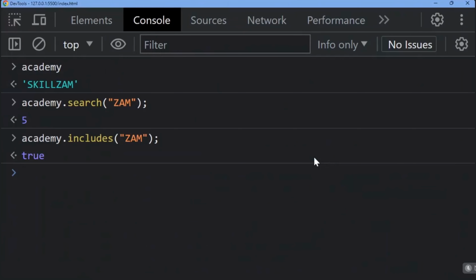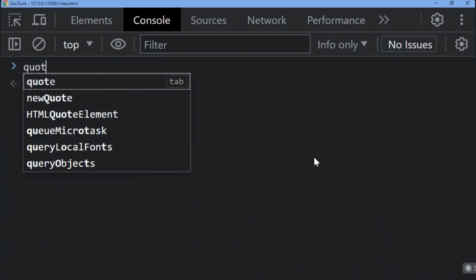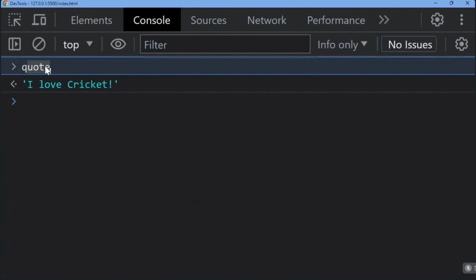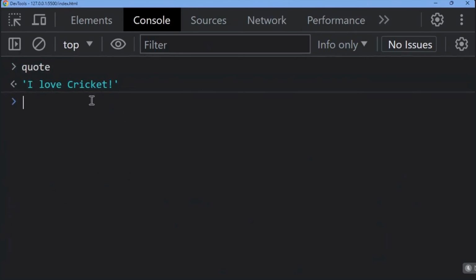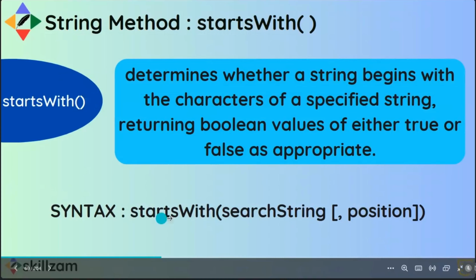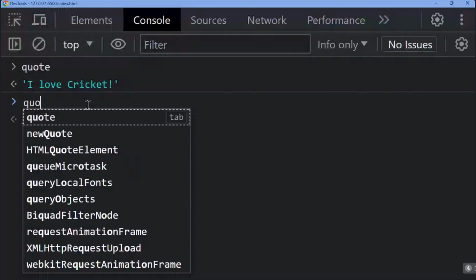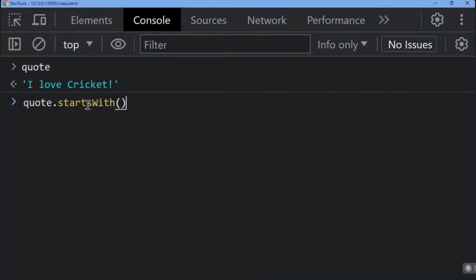let's say, I had earlier used one quote, right? Let me use that. Quote was the string variable that I used, which was containing I love cricket. All right. Now let's say I want to see whether this string starts with I. Okay, I can do that. quote.startsWith, I can say I.